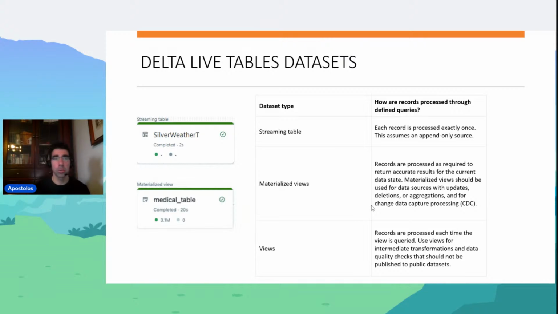When it comes to Delta Live tables datasets, we have three types. The streaming table, where each record is processed exactly once. This assumes an append-only source. We have the materialized views, where the records are processed as required to return accurate results for the current data state. Materialized views should be used for data sources with updates, deletions, aggregations, or change data capture. And then we have the normal views, where the records are processed each time the view is queried. We utilize views for intermediate transformations and data quality checks.